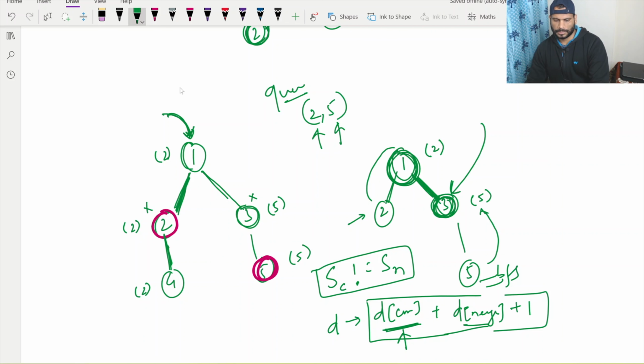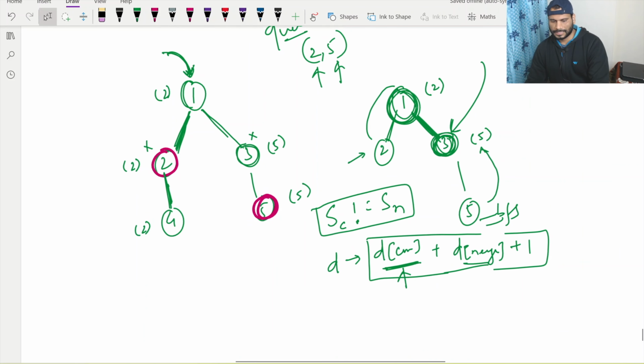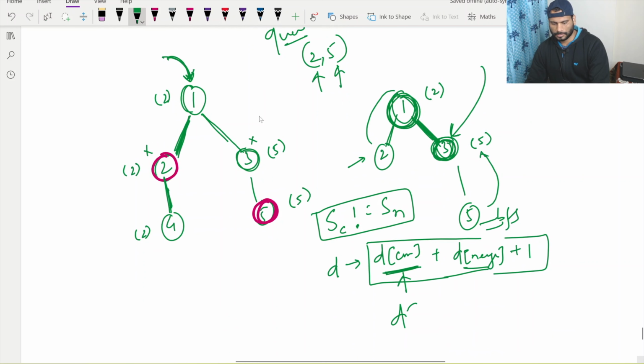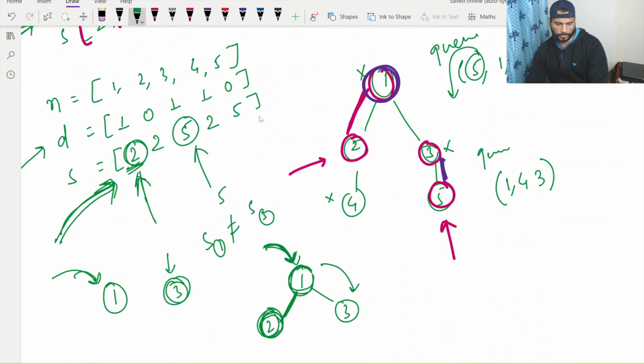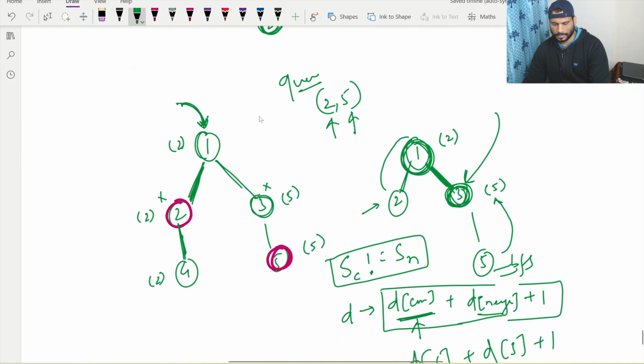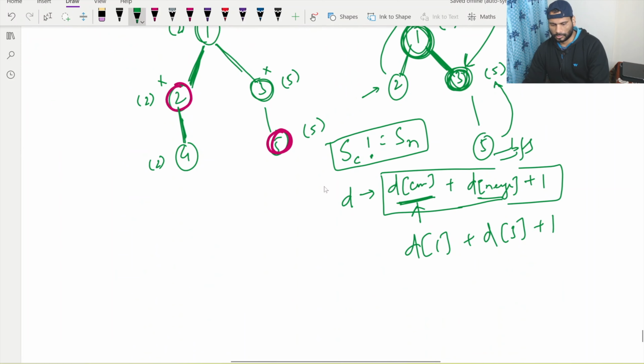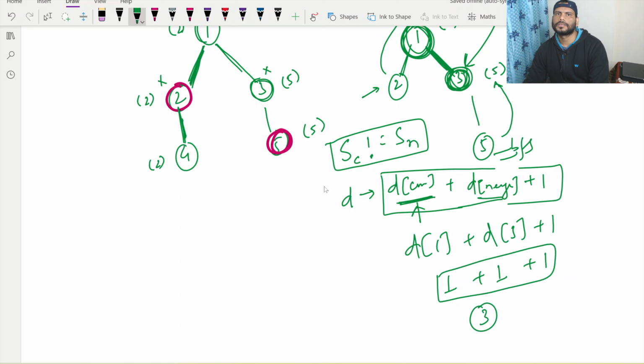So if I calculate here, my distance will be how much? Distance of 1 plus d of 3 plus 1. So go in the distance list. So d of 1 is 1, d of 3 is 1 and plus 1. So 1 plus 1 plus 1. So we got the total 3. So this is the answer.